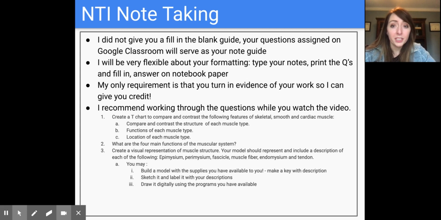I'm not asking you to write down every single thing I say or all of the information from the slides. I'm going to be really flexible about your formatting. Type your notes on the Google Doc, print the questions, fill it in, or just write the question numbers on notebook paper and turn it in that way. I just need some sort of evidence of your work. So take a picture, attach it to Google Classroom, email it to me, send it to me over Remind. I don't care. I just need it turned in. And I'll go over your questions again at the end.